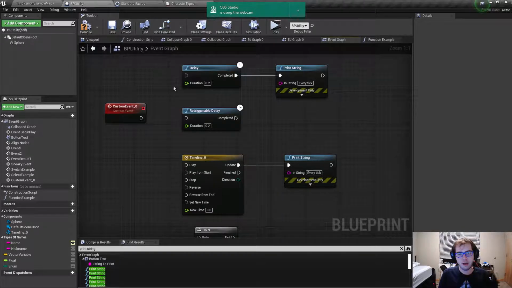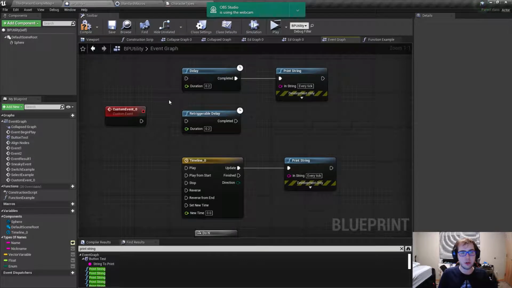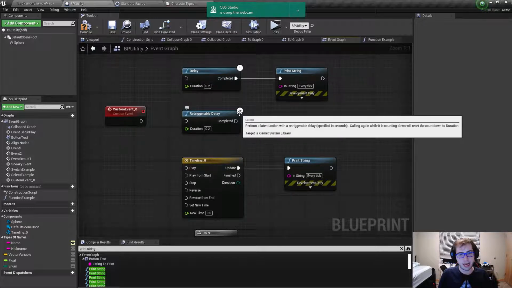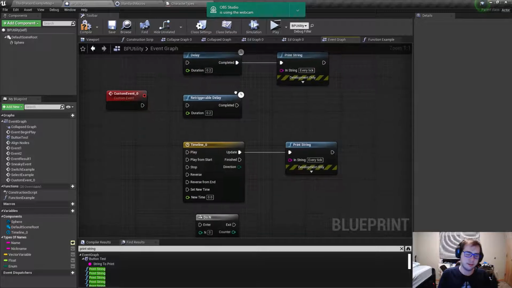Both very helpful, but they can only be used in macros or in the event graph and cannot be used in functions because they are latent actions. A latent action, like the retriggerable delay, is typically indicated by this clock.